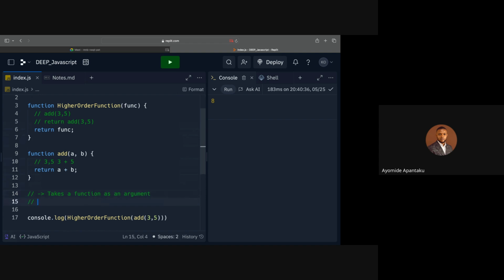And what's the second characteristic? It returns a function. Please never forget this. They ask in interviews a lot. I can't remember the number of times I've been asked this in an interview. It returns a function. This is a very common JavaScript interview question.